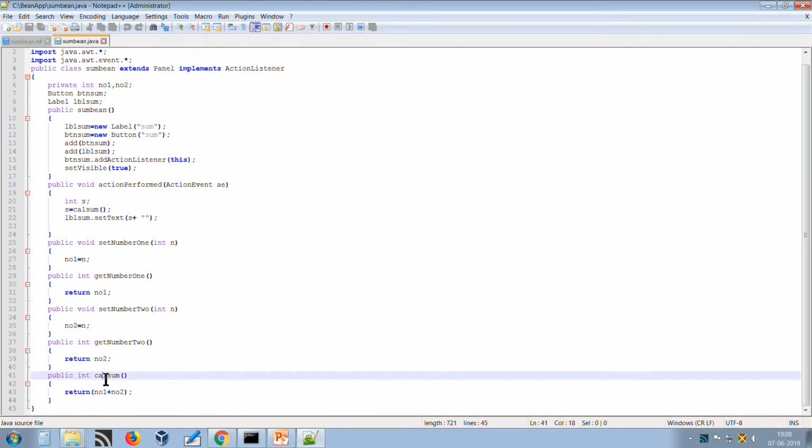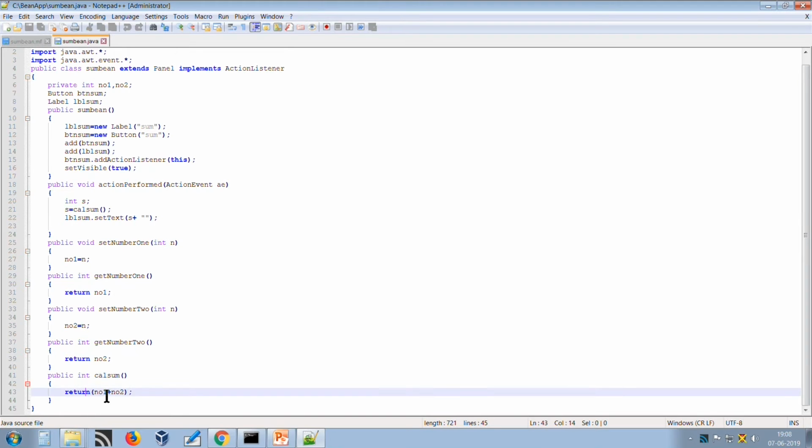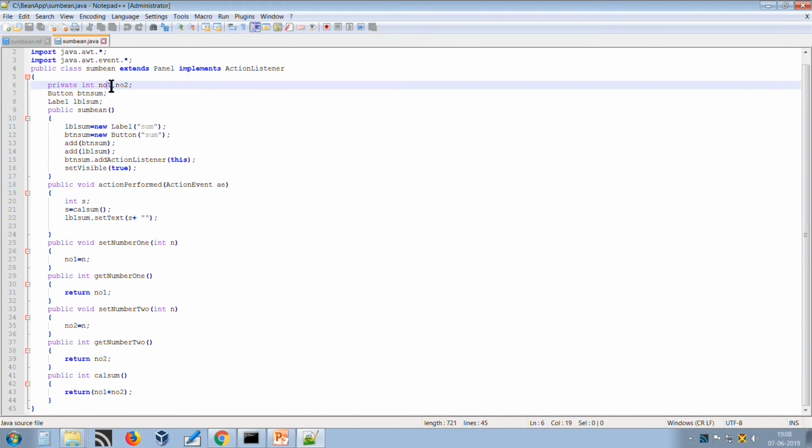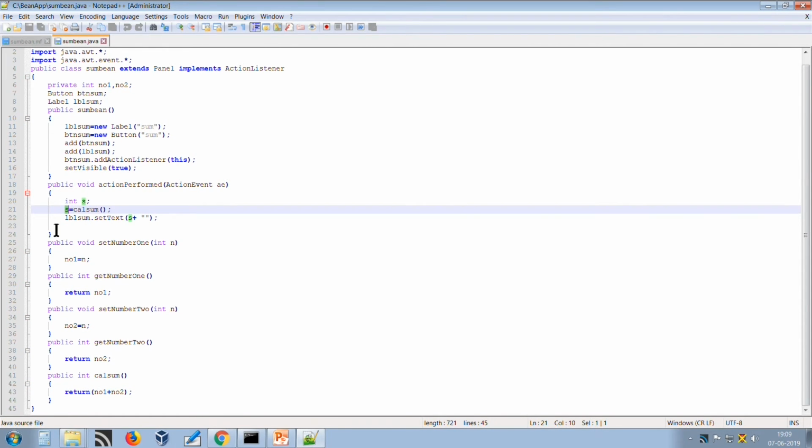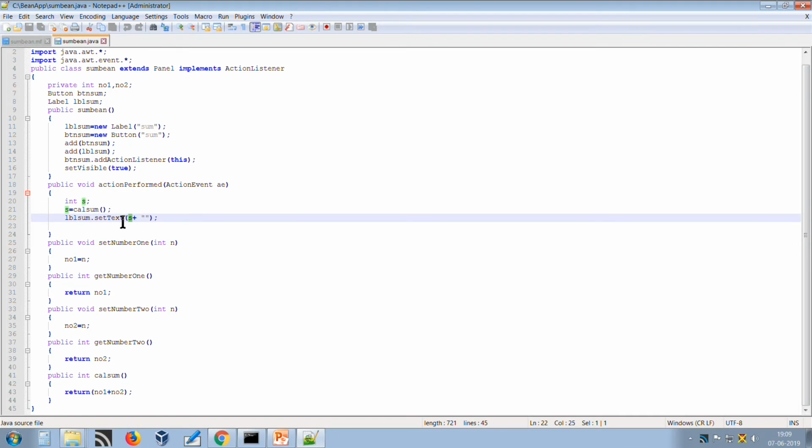So, what does calculate sum do? It will be invoked over here, and as it has a return type integer, it will return number 1 plus number 2. Whatever values we have entered in number 1 and number 2 will be added and returned to the variable s, and this variable s will be set as the text of the label lbl sum.